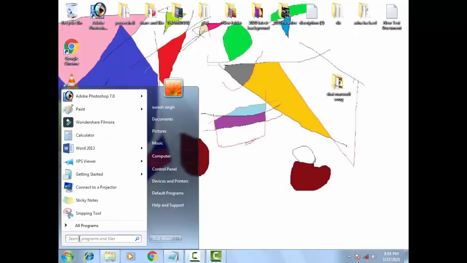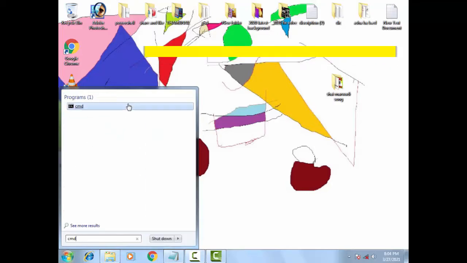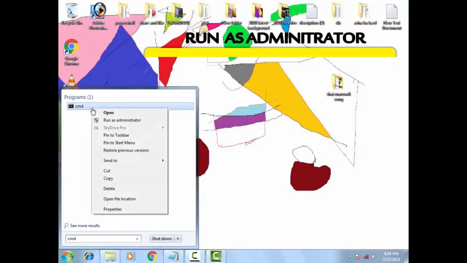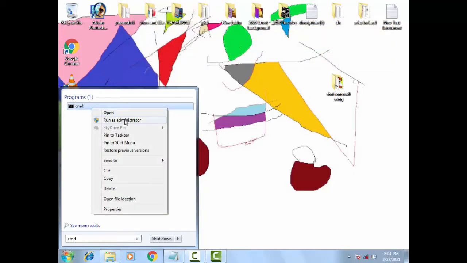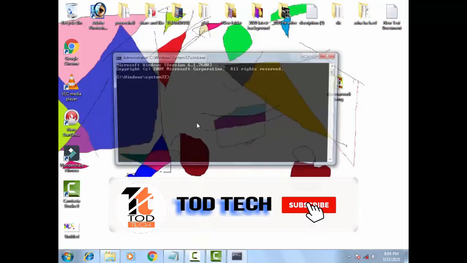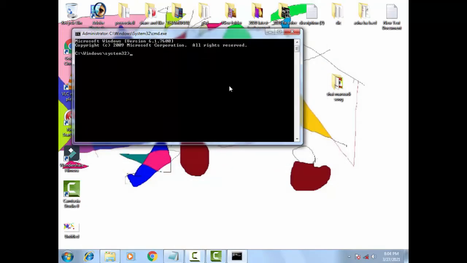In the search program bar you just need to type cmd. Now you have to run the command prompt as an administrator. For that, right click on it, then click on run as an administrator. Now click on yes to give access. Now the interface of command prompt has been opened.